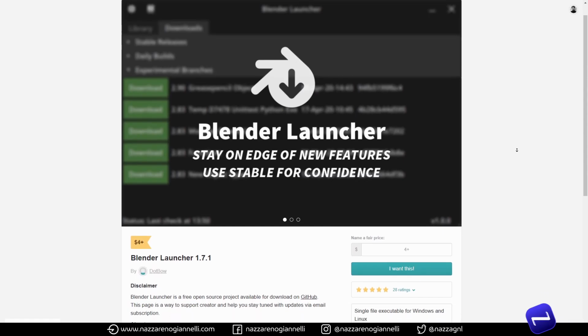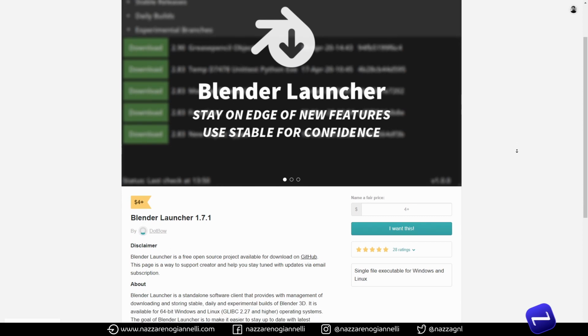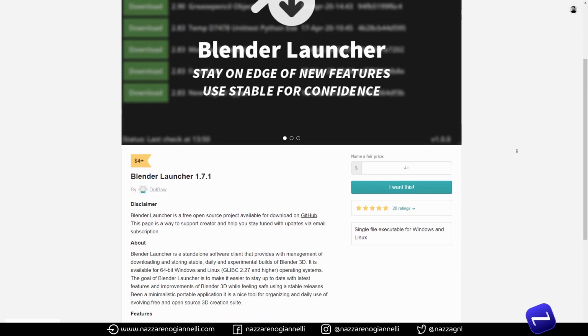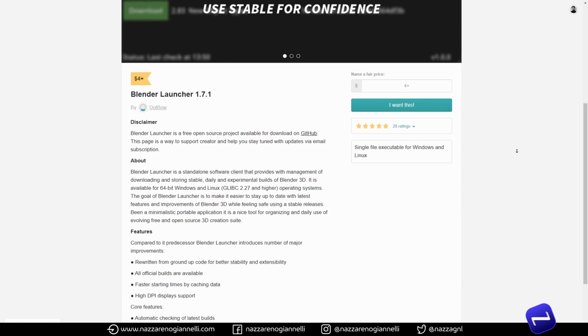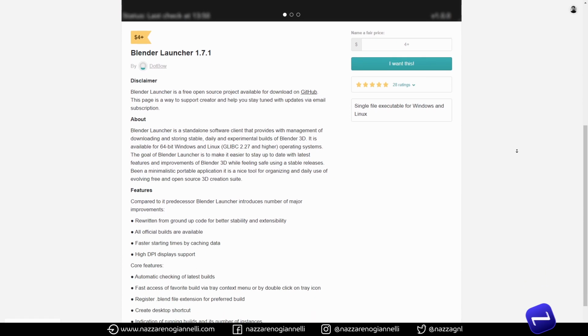All of this can be difficult and annoying to track, but luckily for us, this Blender launcher can greatly help and make downloading new versions and testing new branches a breeze. Let's see how it works.